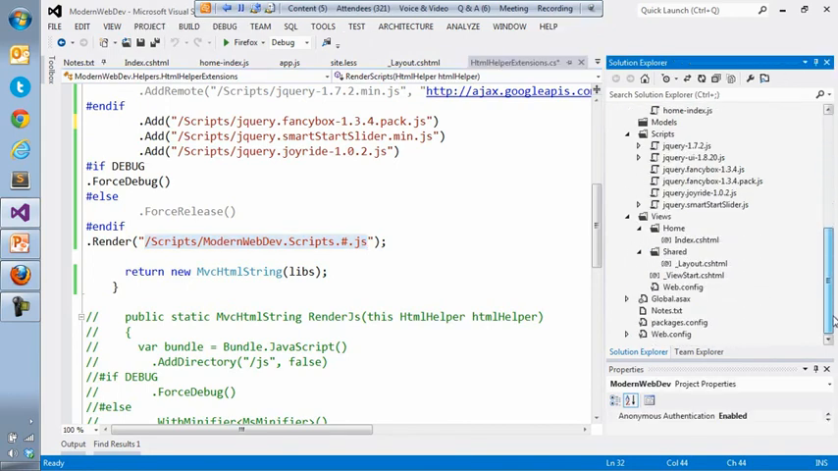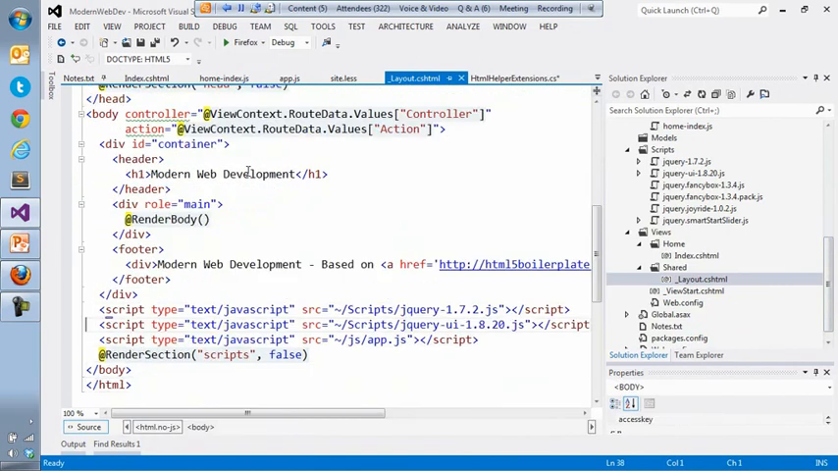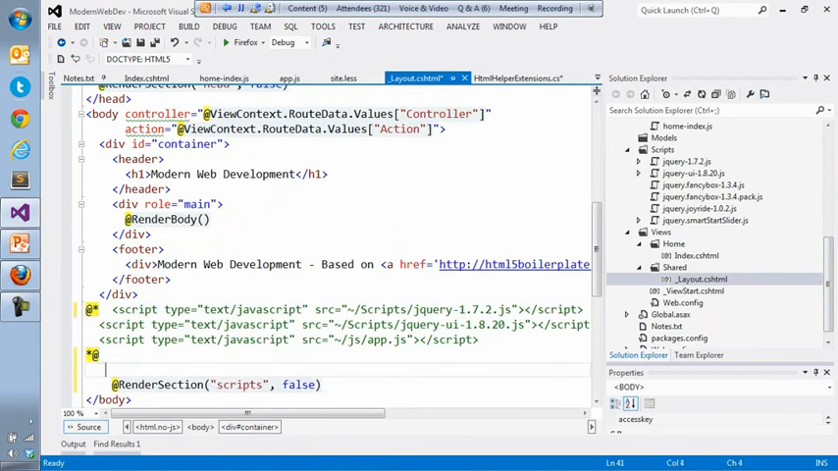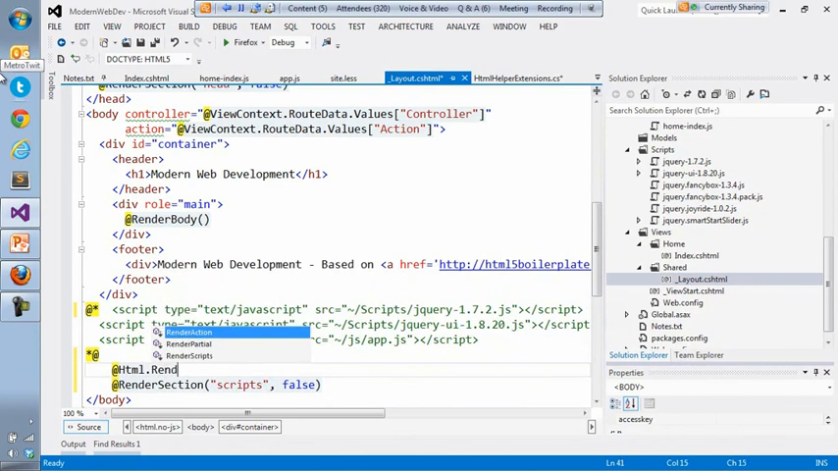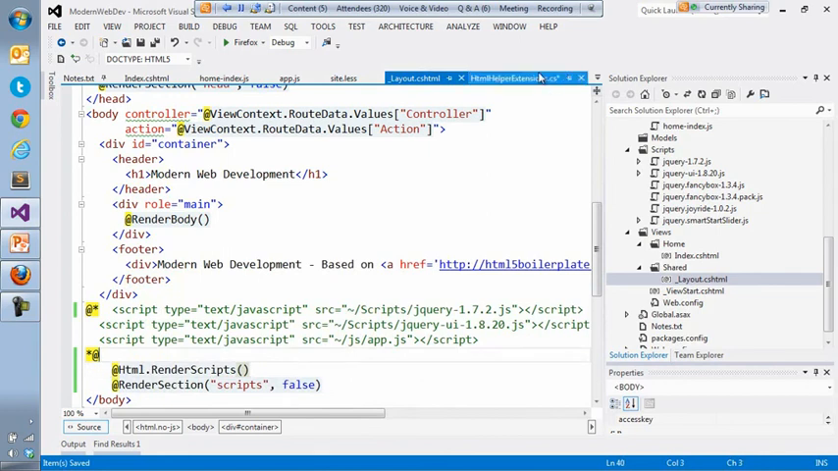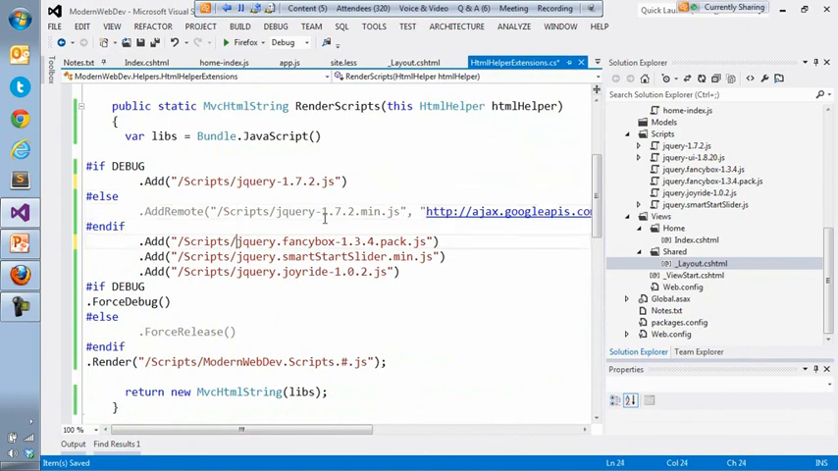So to use this, I'll go over to my layout, and I'm doing this at the layout level because these are scripts that are going to happen in every case. So I'm just going to comment out my scripts, and here I'm just going to say @Html.RenderScripts, and here it will just spit out those scripts that I have set up in my helper. It's going to include all of these scripts that I happen to need.